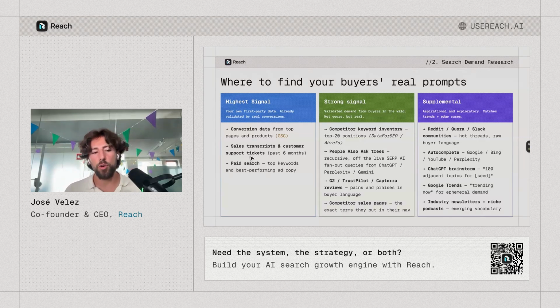Then, this is only for B2B companies, at least, the sales transcripts. For B2C companies, you can also do customer support tickets. And you can actually mine what are the most common questions that your customers are asking. Because if they're asking those questions to your sales reps, or they're asking questions, for example, about problems that your competitors have in their customer support tickets, the likelihood that they're going to search for that is extremely high.